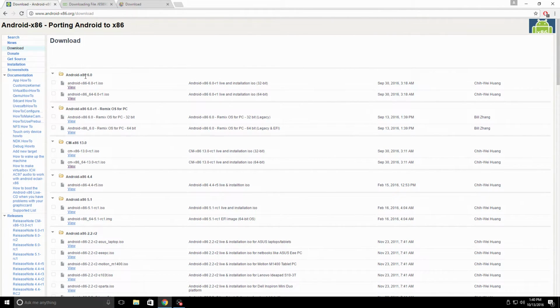We have Android x86 6.0 R1. There's a 32-bit version and a 64-bit version. We also have CyanogenMod x86 13.0, 32 or 64-bit version. This is a release candidate. It has not been officially released, but it's pretty stable. I haven't had any trouble with it.